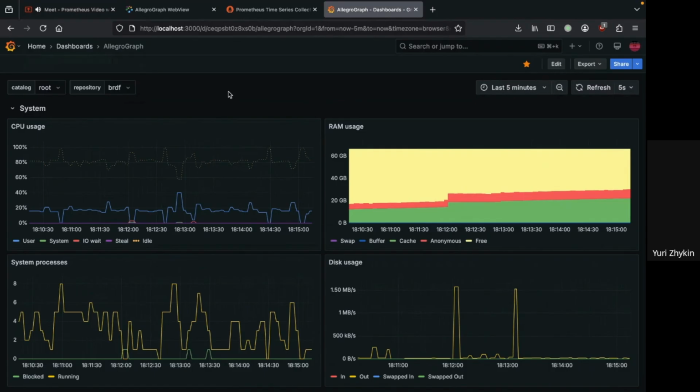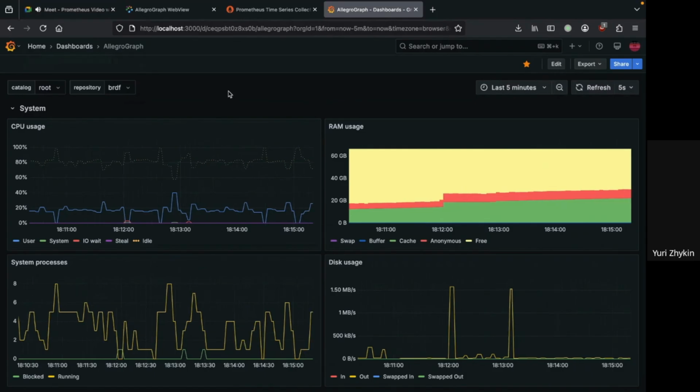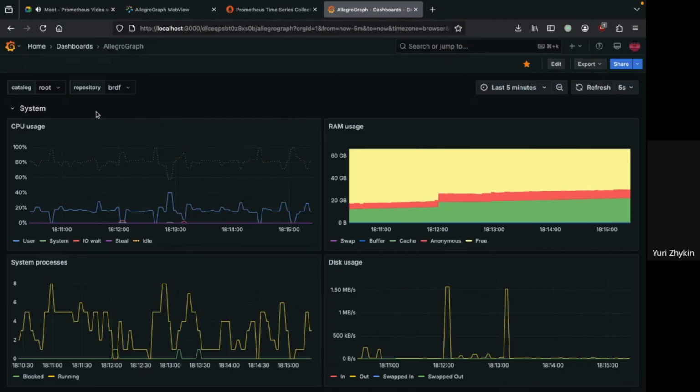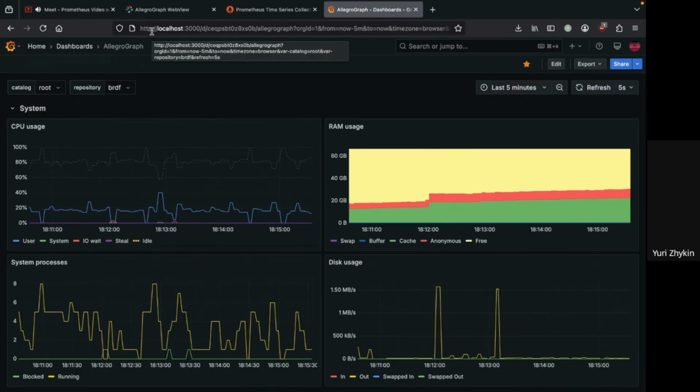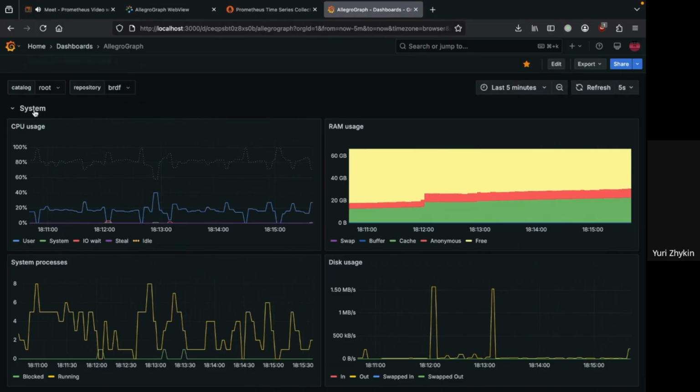So this is an example dashboard for monitoring an AllegroGraph instance that exposes a couple of metrics, and they are organized into a couple of tabs. The organization system is slightly different on the AllegroGraph side. I'll talk about that in a bit. Here, it's convenient to look at this visually because these are the convenient categories.